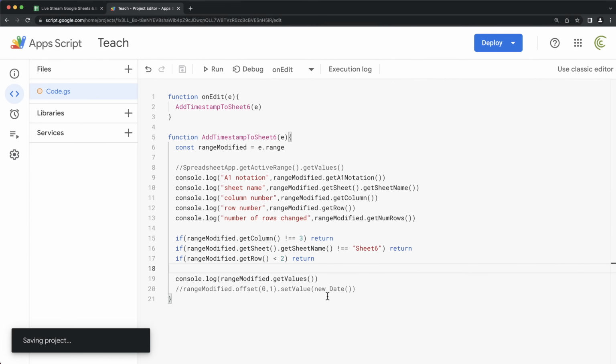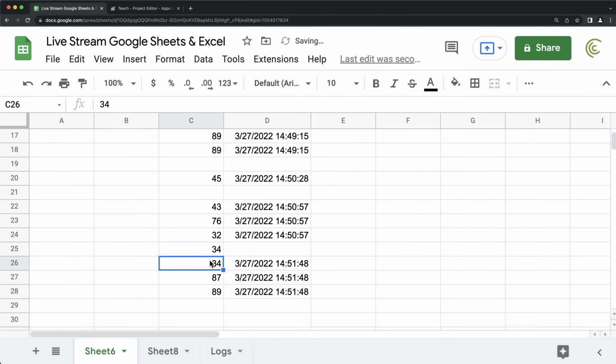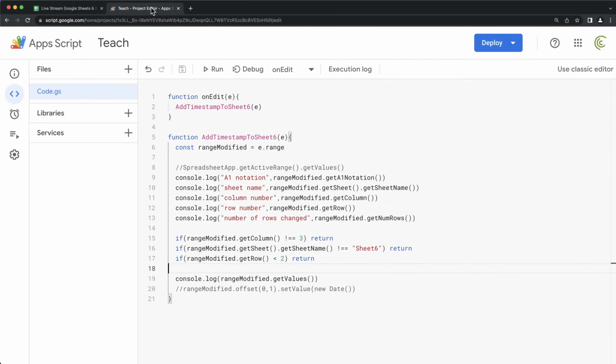Like this. So if I save this, go back now, and let's start by typing one cell right here. I'm going to type like 34, hit enter. Let's see if that works. Now remember, I removed the timestamp, so there's not going to be any timestamp anymore. We want to go and take a look at the log and see what happens here.